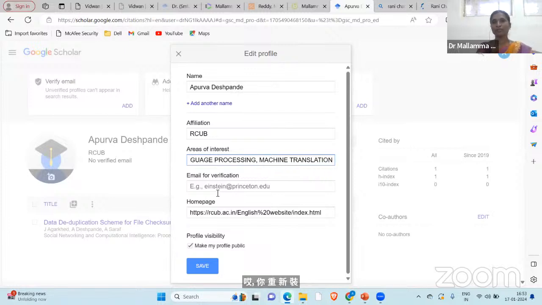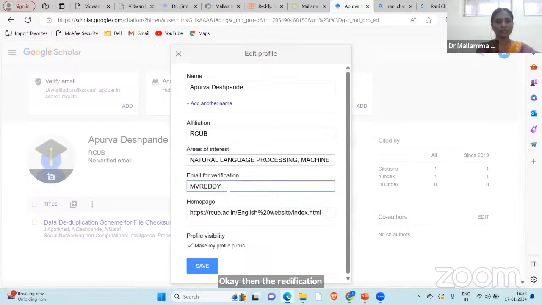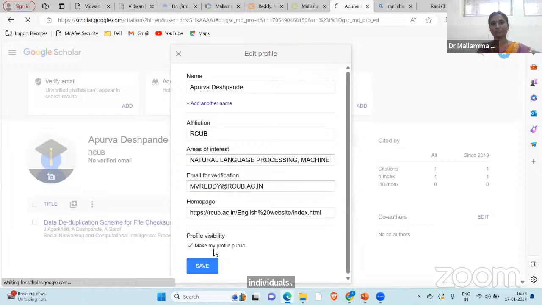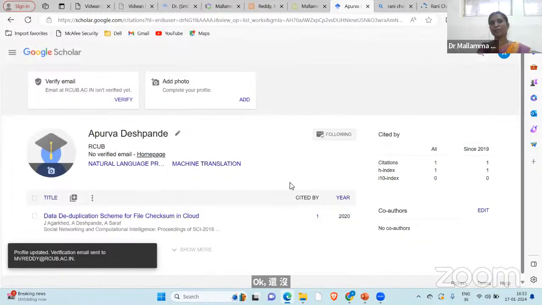Then the verification email ID I will give as MV Reddy, because it is already there. I don't know whether it will take or not. I will just check it with caps lock and I will say save. Okay. And make my profile public. It is done.